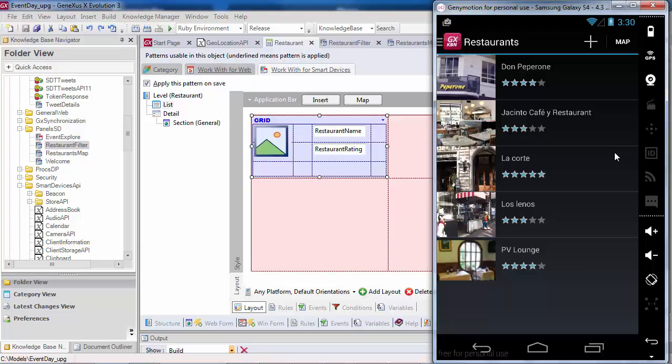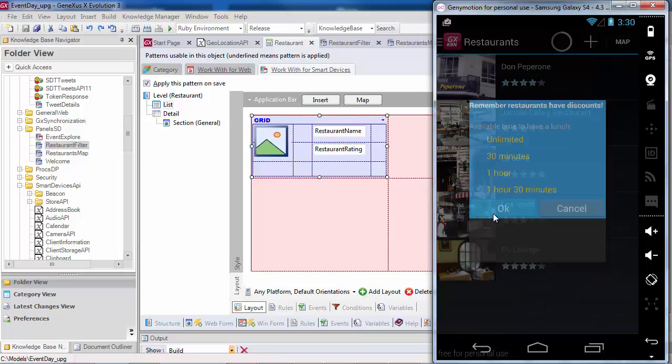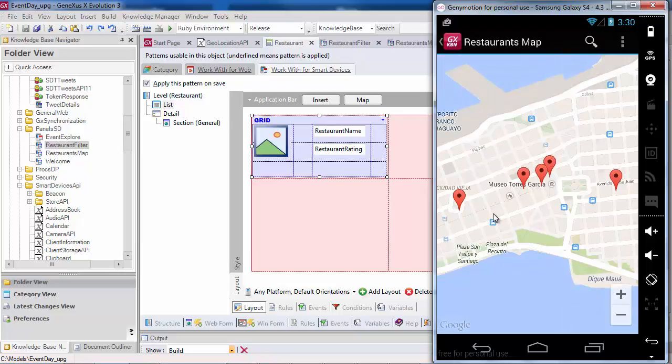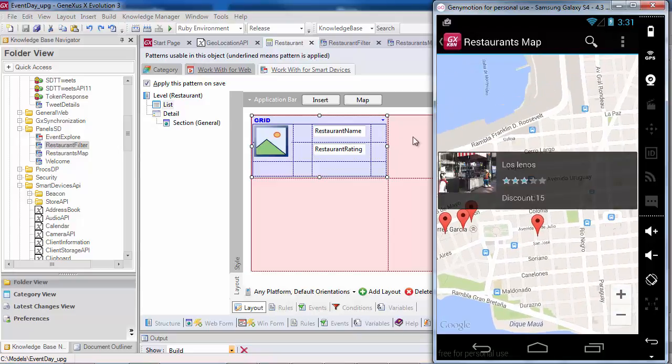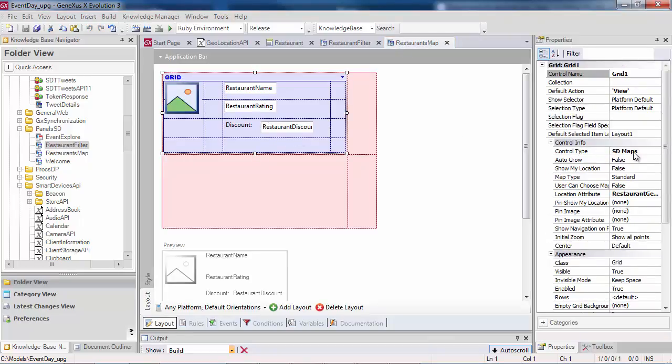On the other hand, users have the possibility to indicate the time they have available for lunch. And we show them the restaurants that commit to offer the service within the time assigned. This is a panel whose layout is very similar to the work with list, with the difference of this attribute here. And the grid data that will be displayed as dots on a map, because we have the restaurant geolocation attribute.